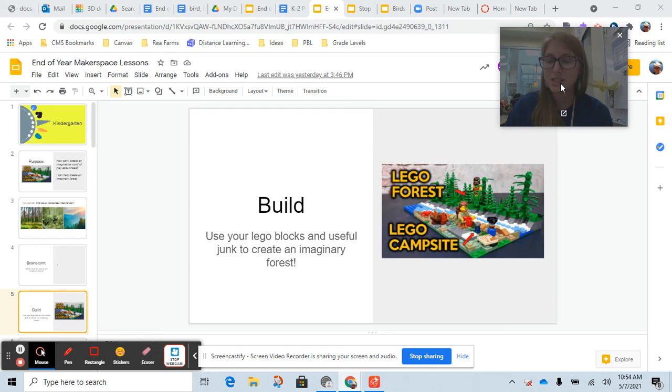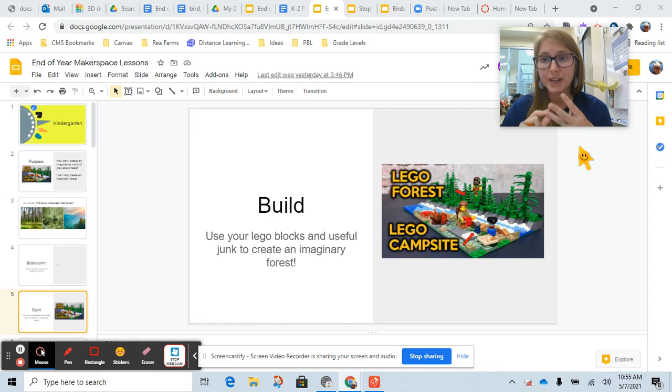That's what it's all about today, is enjoying thinking about these creatures and plants that make up a forest, and then getting to imagine the world that they live in. Okay, makers, that's my lesson for you today. Pretty simple, but pretty fun. So enjoy your brainstorming, making that list, creating a plan, and then building in your own creative way.